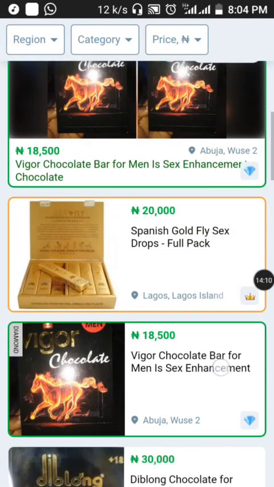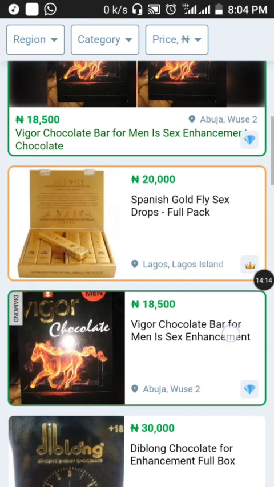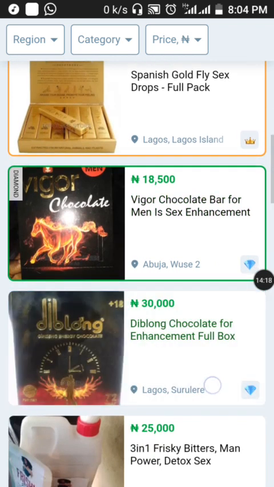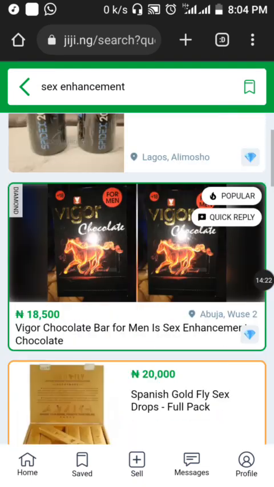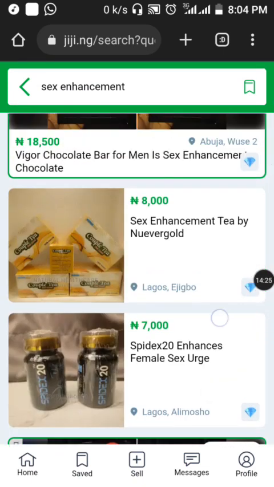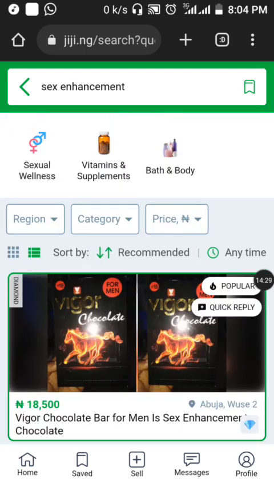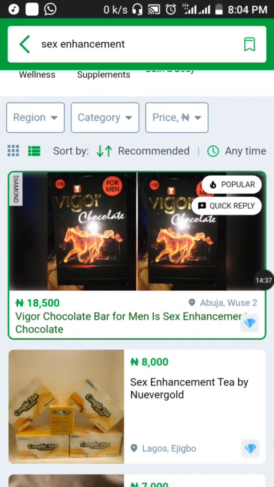You can see also, say, Spanish Fly Sex Drop full pack. Wow. So that's 20,000 and everything. So you can see the price range here. So you can decide to start promoting products like this because they have the potential of selling. I can guarantee you there's a potential of selling such product because many men want to last long in bed and they're having issues with being able to last in bed, so they can really buy from you.